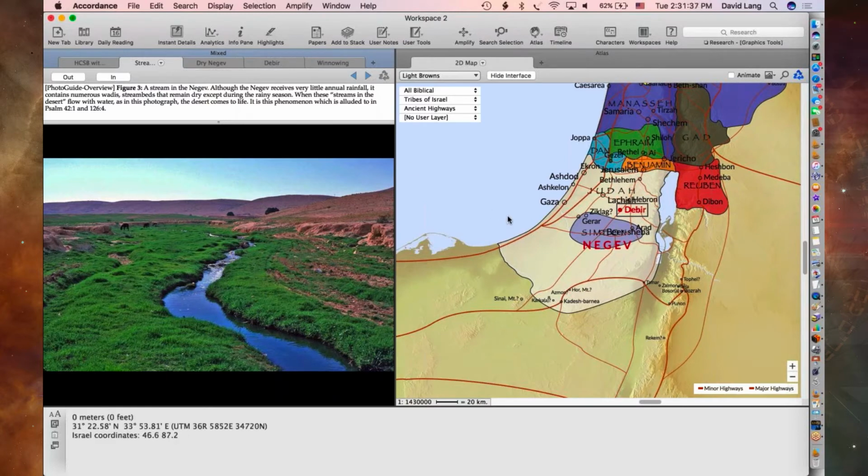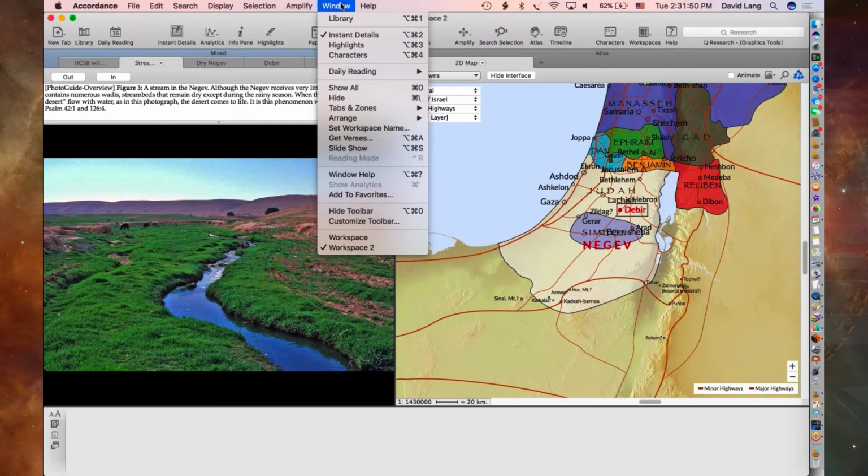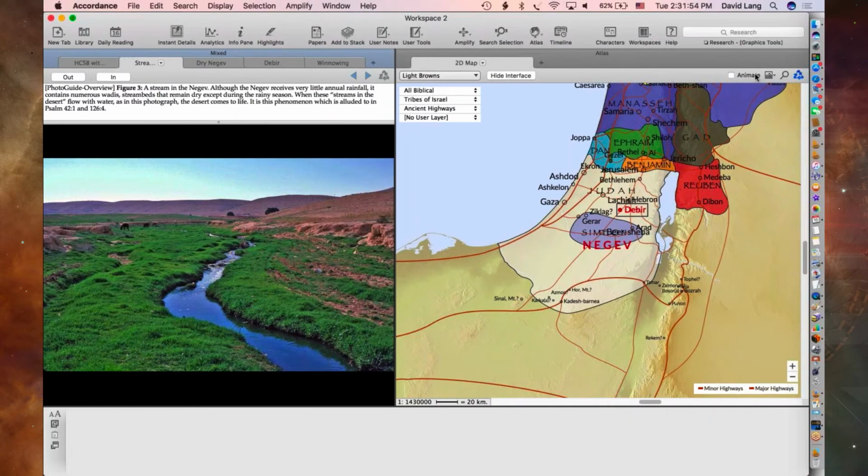Another thing, while we're talking about presentation, is you can go into something in Accordance called slideshow mode. One of the advantages of showing Accordance and teaching a lesson from it is that I can do some of this stuff on the fly if I haven't prepared it ahead of time.